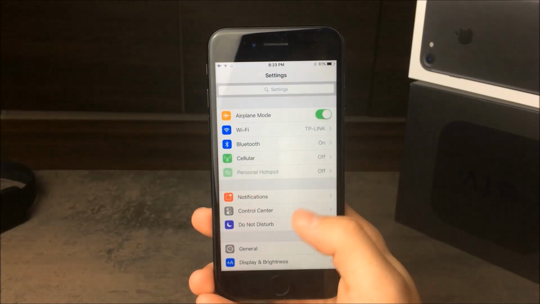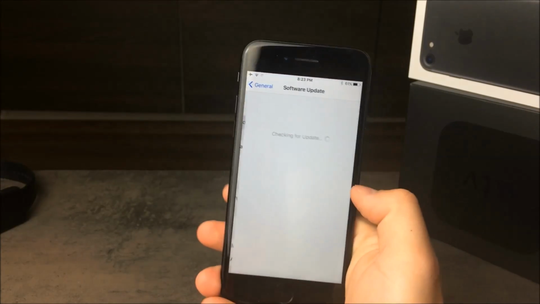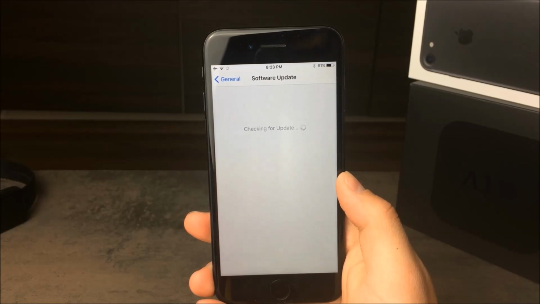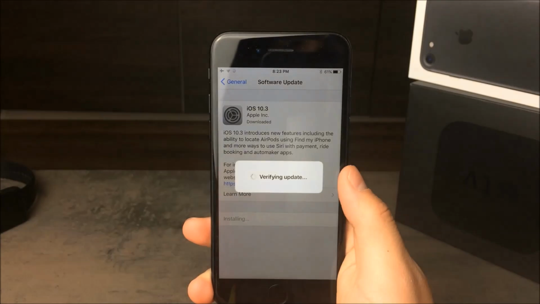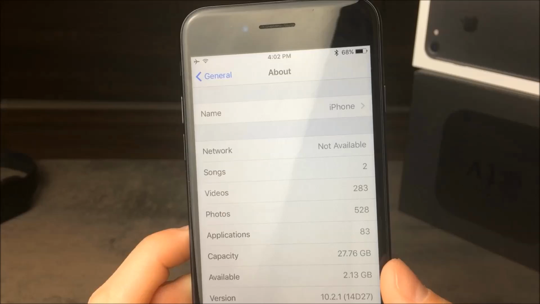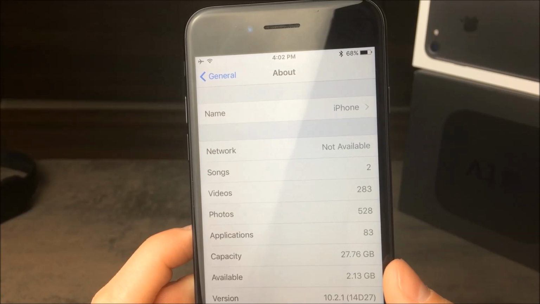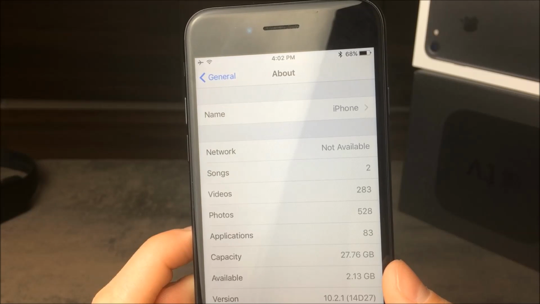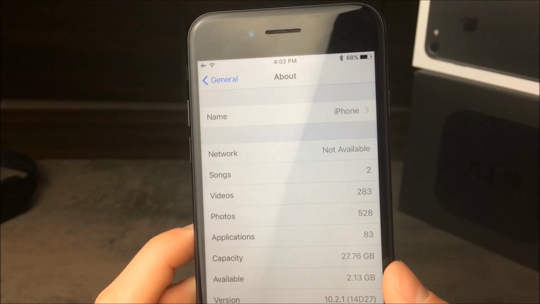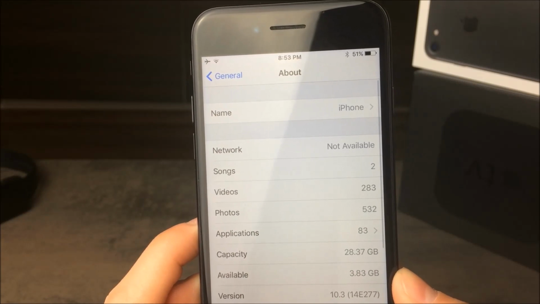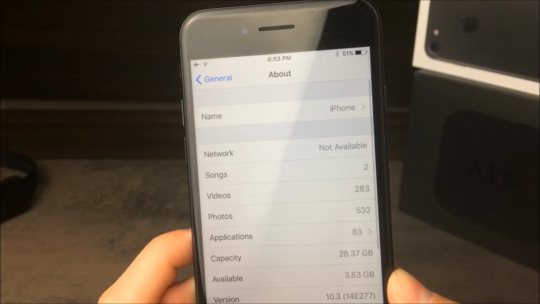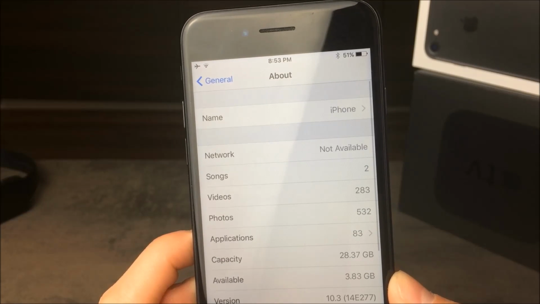First of all, let's take a look at the update in the settings. Usually when we receive a beta update, we don't know much about it based on the information provided here in the description box. But since this is a public update, you're getting much more information here. Before the update, I took a screenshot of my available storage and the capacity just like every time. As you can see, running iOS 10.2.1, the capacity is at 27.76 gigabytes with available of 2.13 gigabytes. After updating, the capacity is 28.37 gigabytes and the available storage is at 3.83 gigabytes, which is super cool.